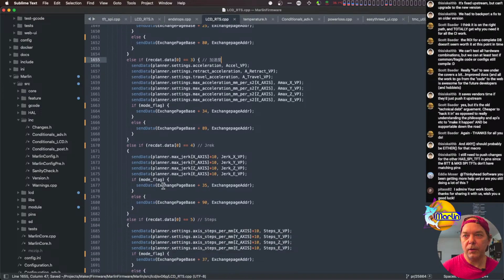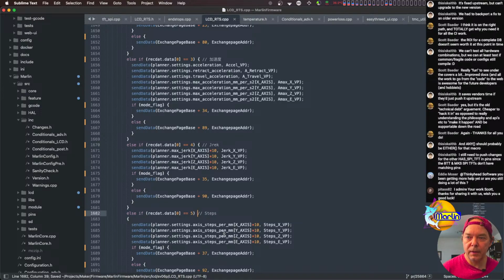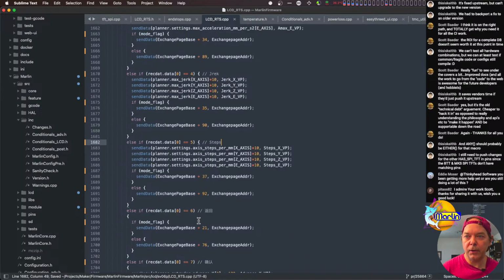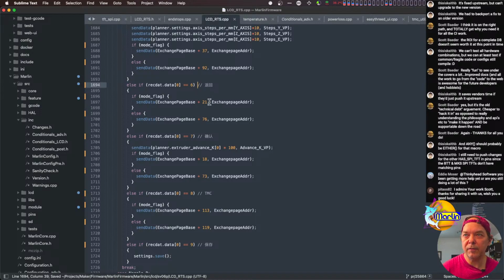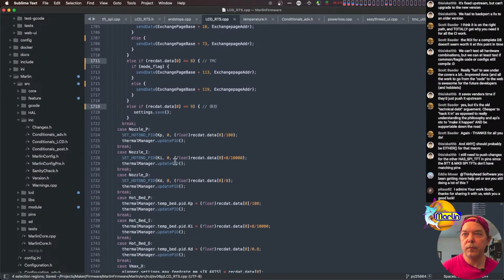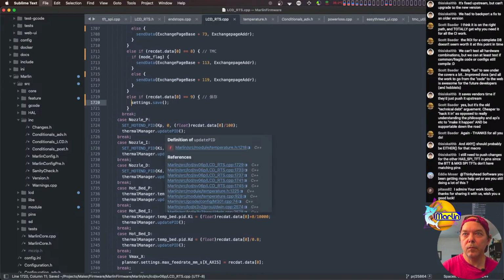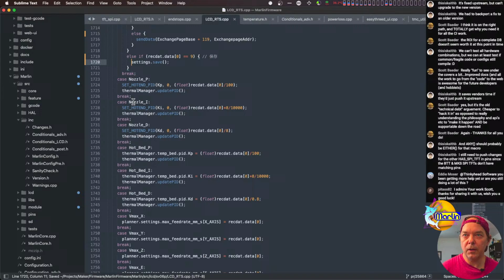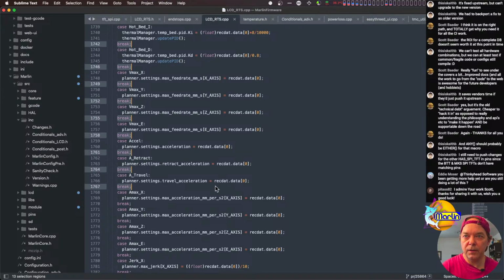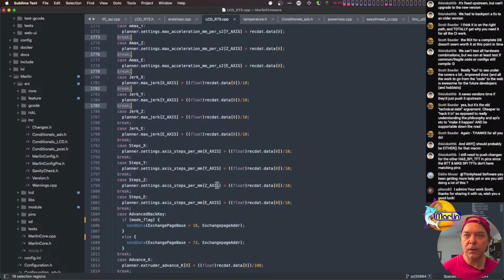The thing is, once I get this sort of cleaned up, I can compare it with the other RTS stuff that we have. I wouldn't necessarily be able to do a comparison as readily if we didn't have this kind of standardization going on. And I've got nozzle IE, PID. I like to have my breaks indented one indent more, please.